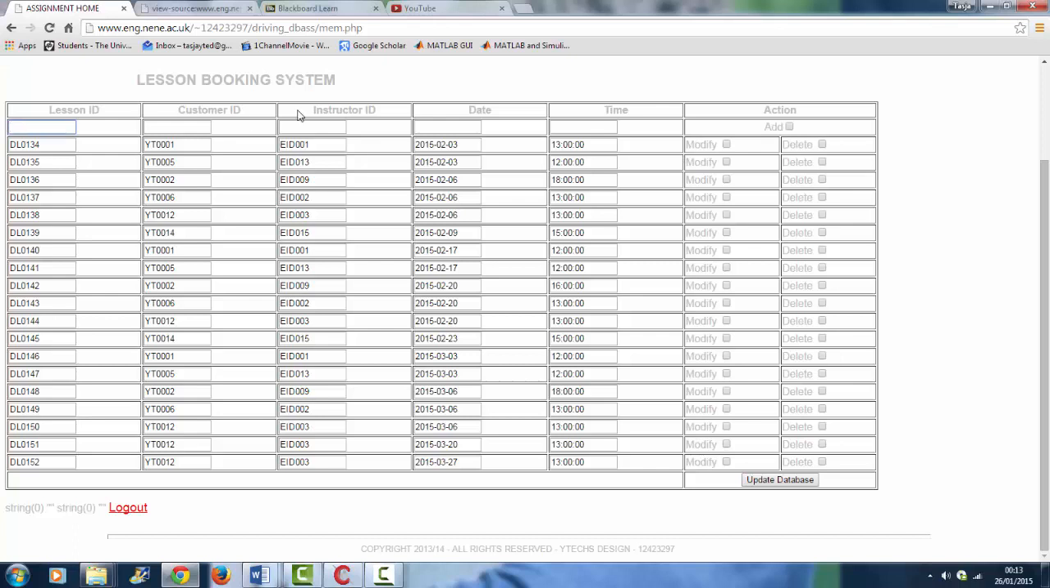So if we add something, so if we say DL0153, just make that back into a capital, DL0153. We'll make it so that this particular client here is booking another lesson, so that's YT0002, YT0002, and he is with instructor EID 009. So let's enter that, EID 009.